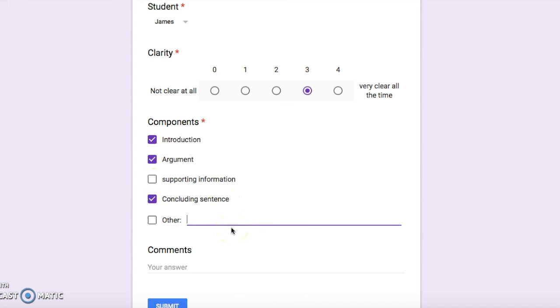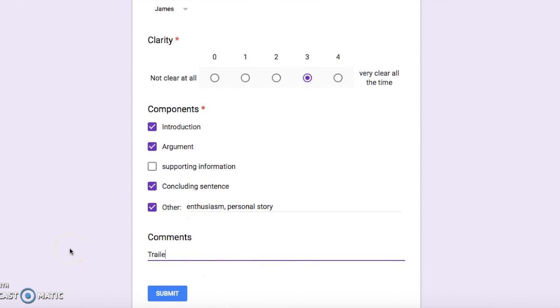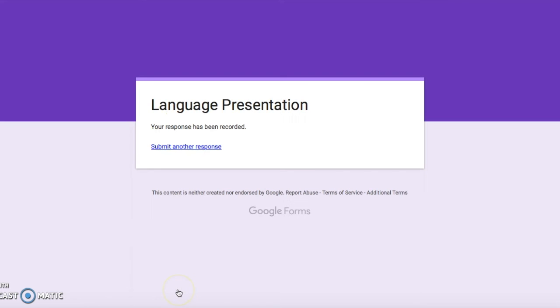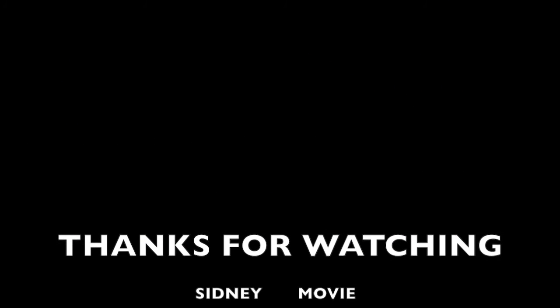He also had really great enthusiasm, maybe, or he added in an extra part about a personal story. Here in the comments, you might say he trailed off a bit in the middle, but overall, really well done. Okay, and then you go ahead and you can submit that and look at the responses later on. So now you're ready for the next student who's ready to present.